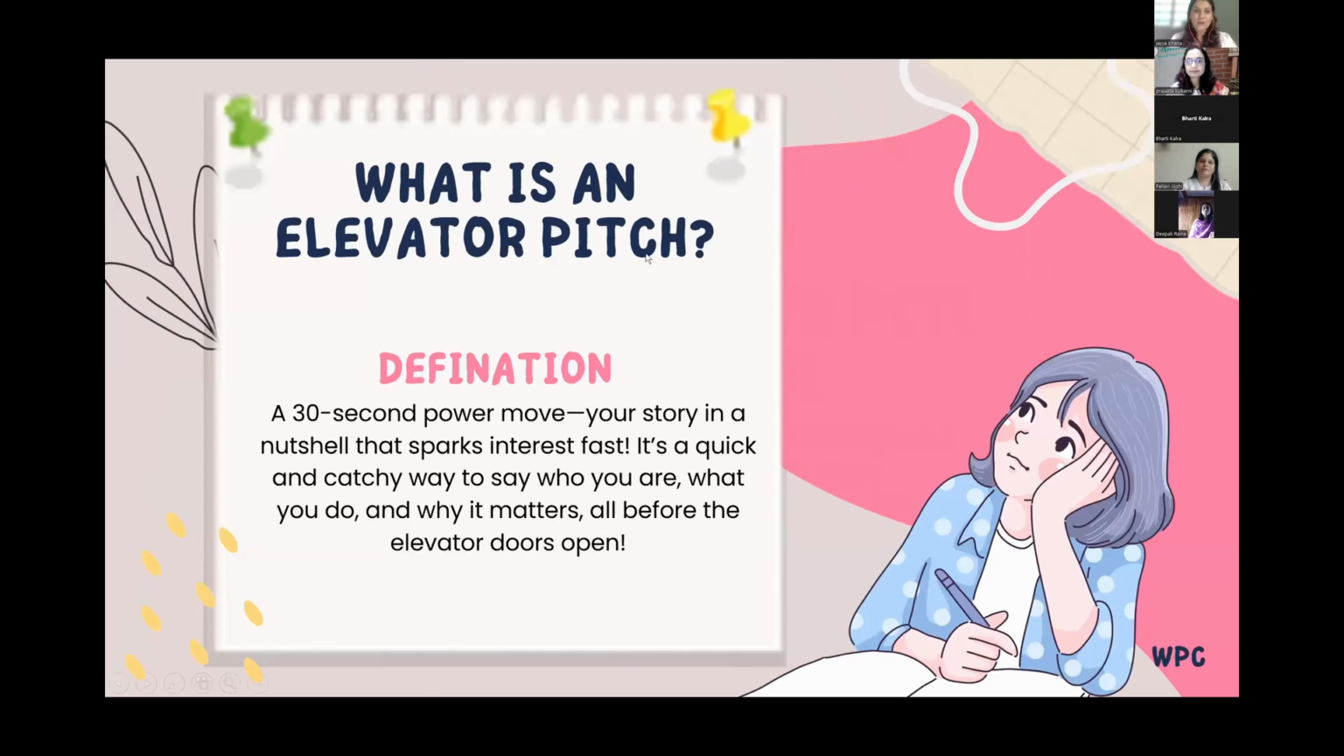Moving on, what exactly is an elevator pitch? It is a 30-second power move wherein you define your business or your idea in a brief, efficient, and impactful manner, which leaves your audience thinking, wow, I need to know more about this.